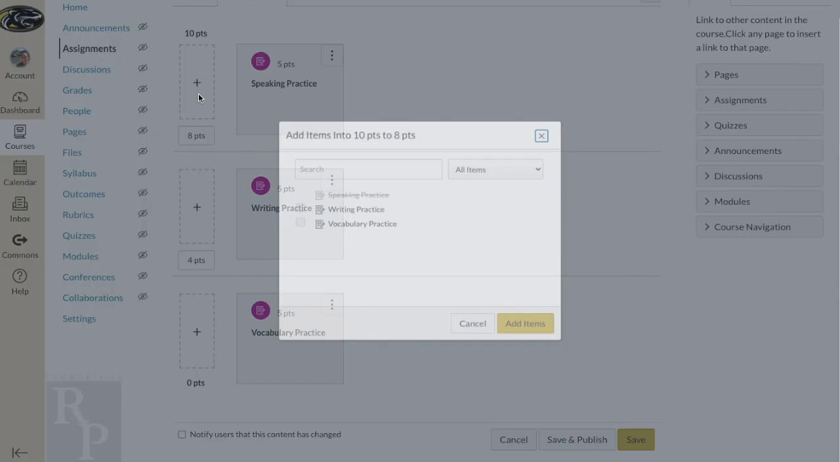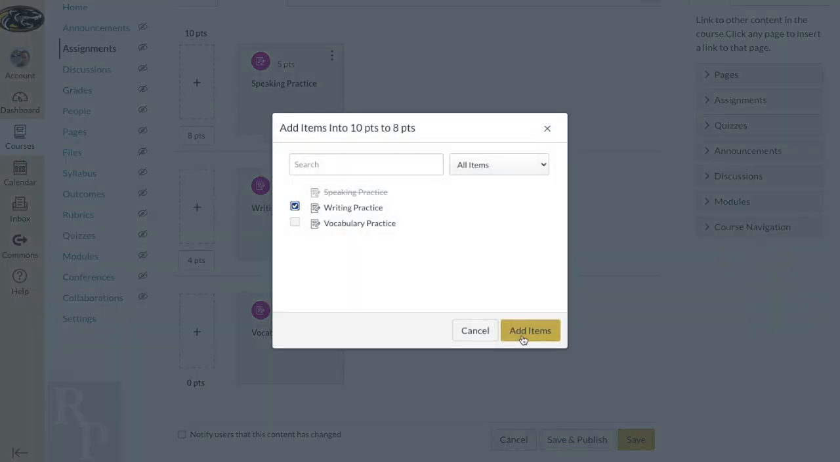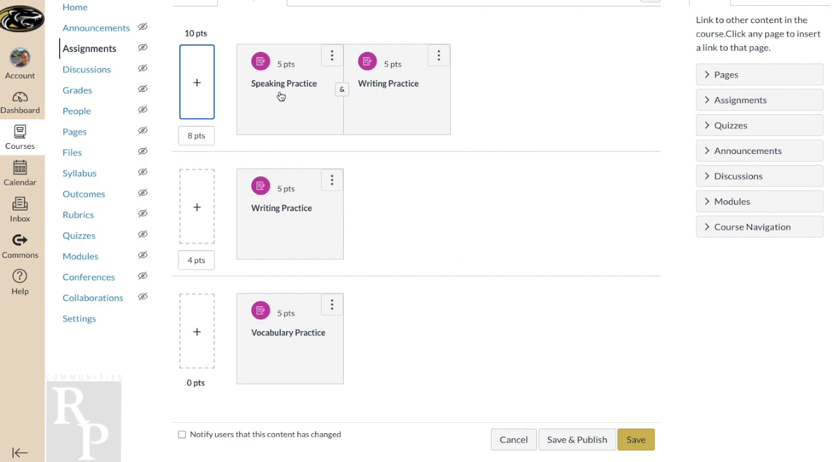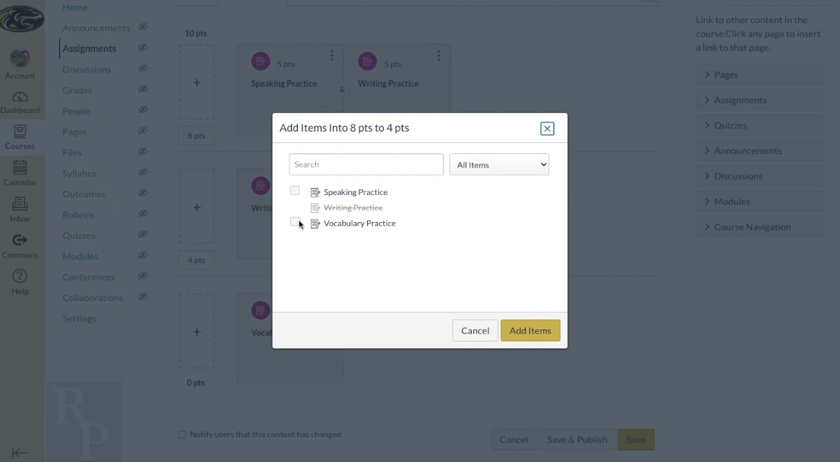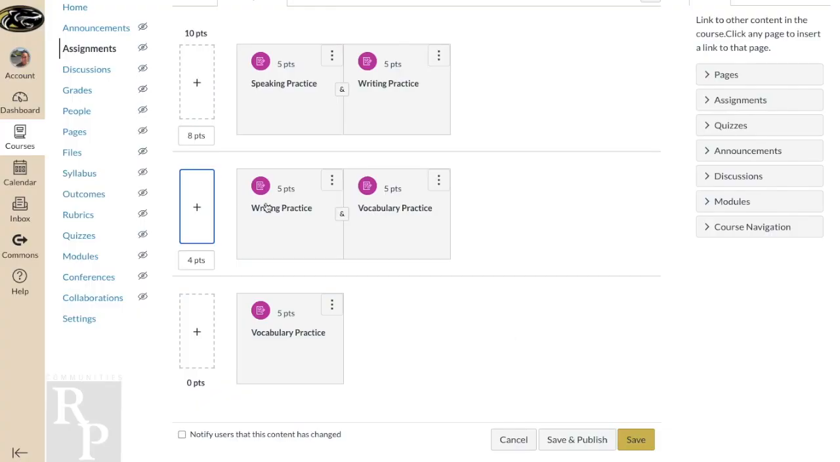You can also set it up so that they have to do multiple things. For example, they have to do the speaking practice and the writing practice. Here they have to do the vocabulary and the writing. And here they have to do the vocabulary.